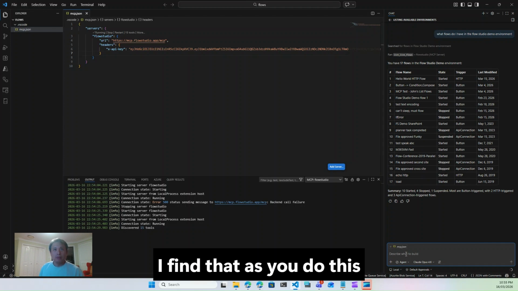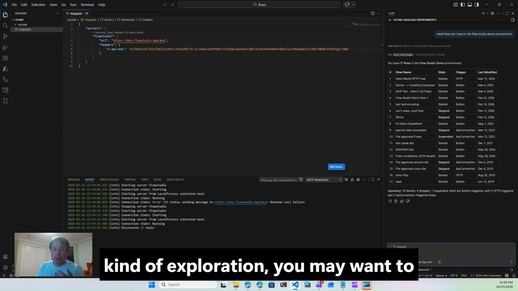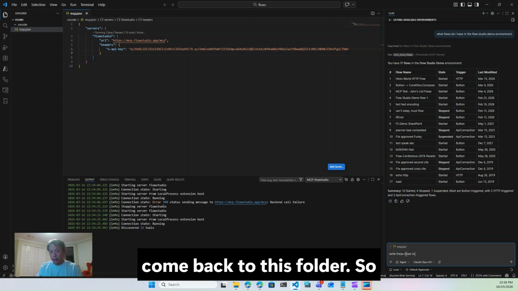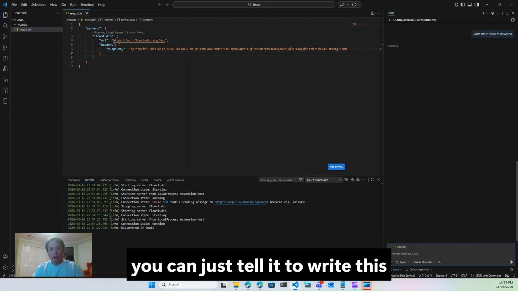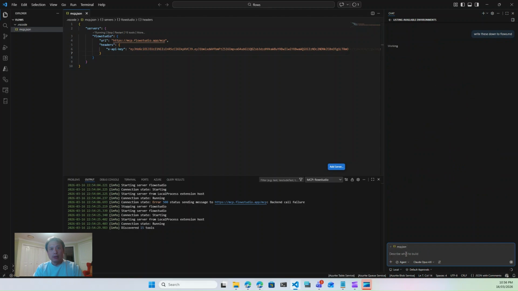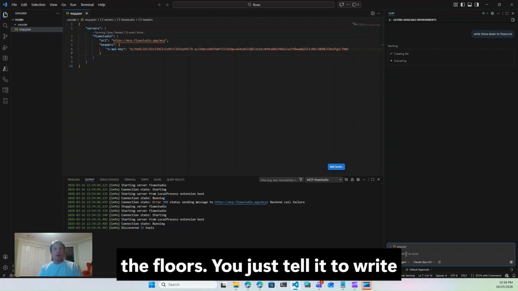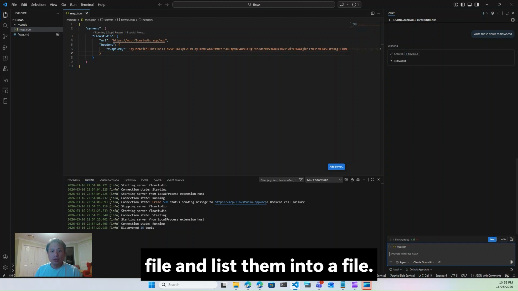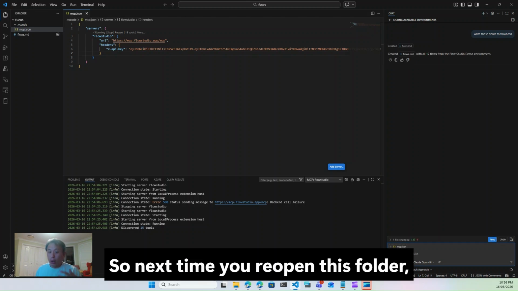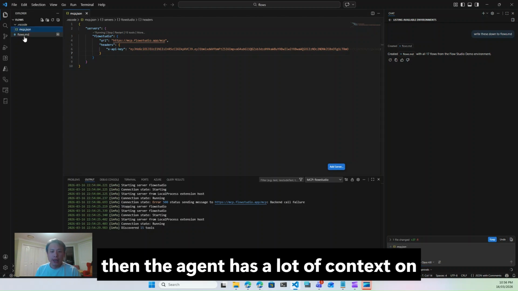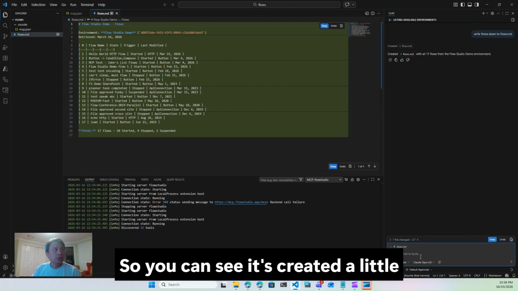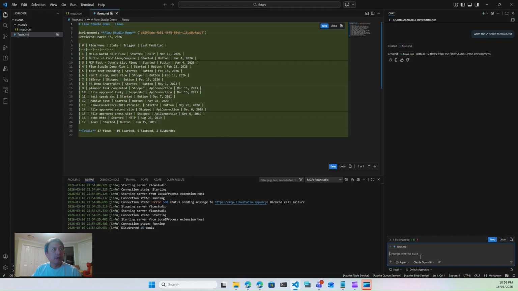I find as you do this kind of exploration, you may want to write it to a file. That really helps the agent have some context next time you come back to this folder. So we can just tell it to write this down to flows. We just tell it to write them down. So it will write a markdown file and list them into a file. So next time you reopen this folder, then the agent has a lot of context on what to do within this environment. So you see it's created a little markdown file.